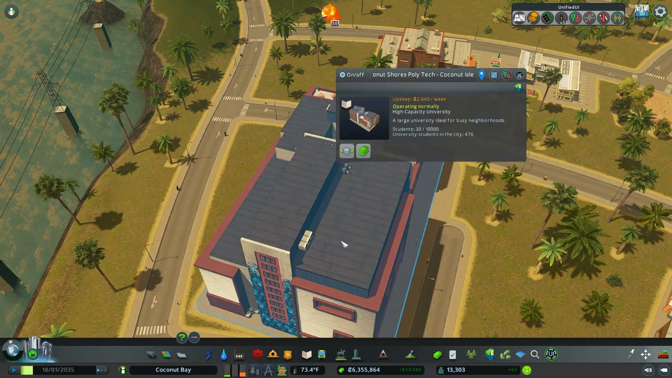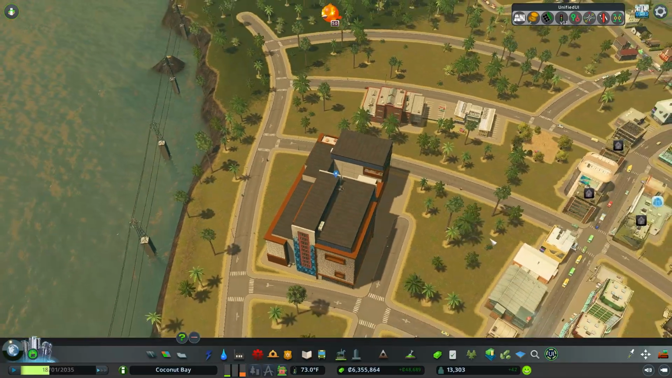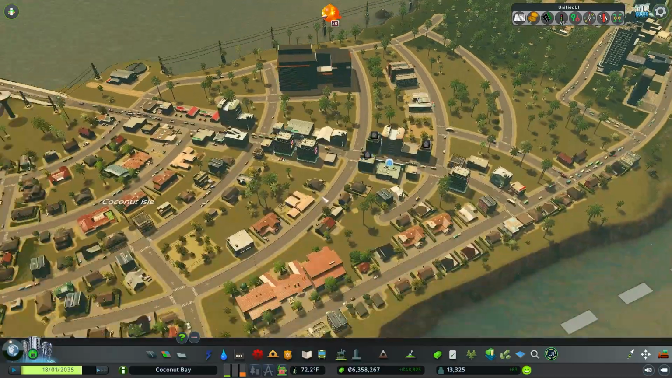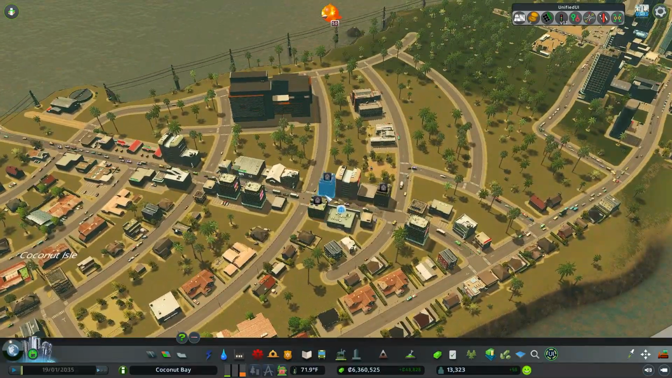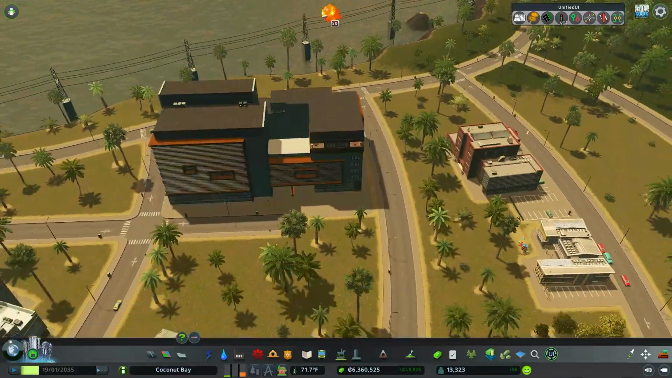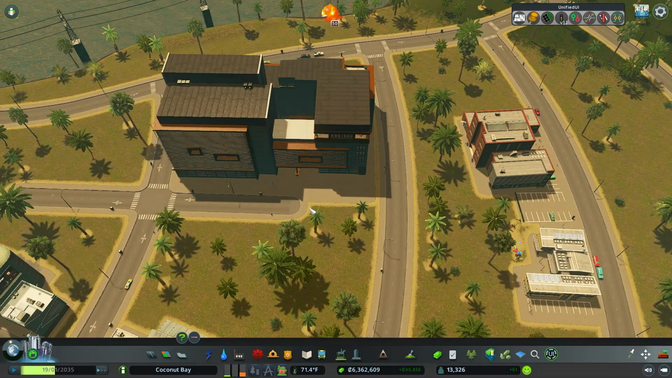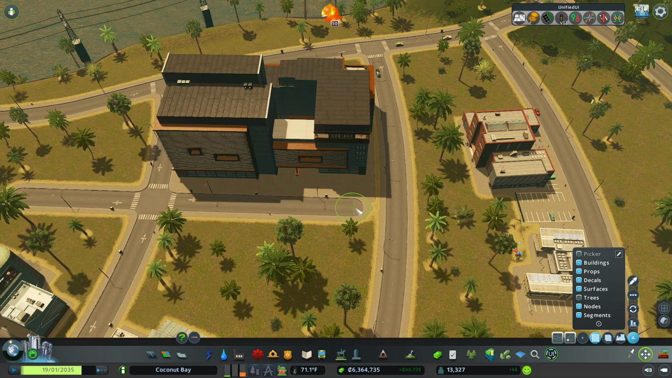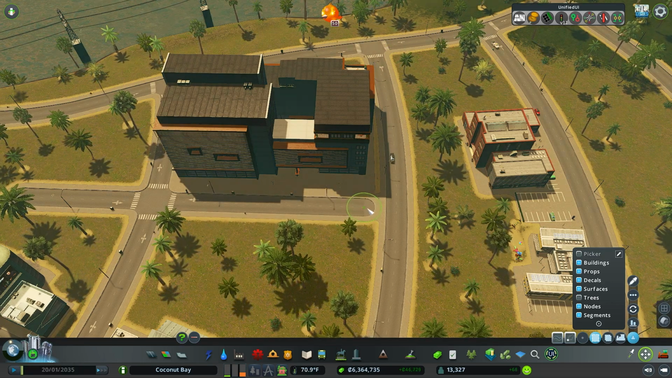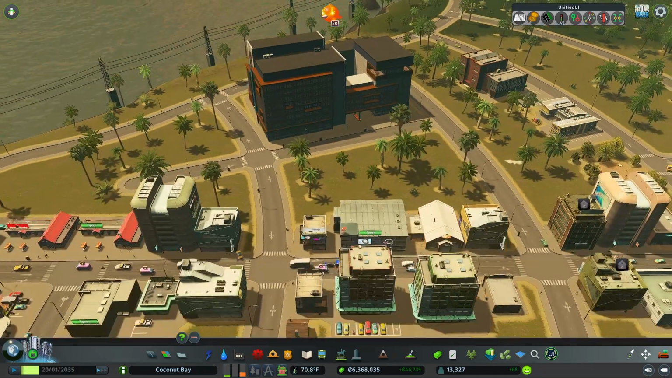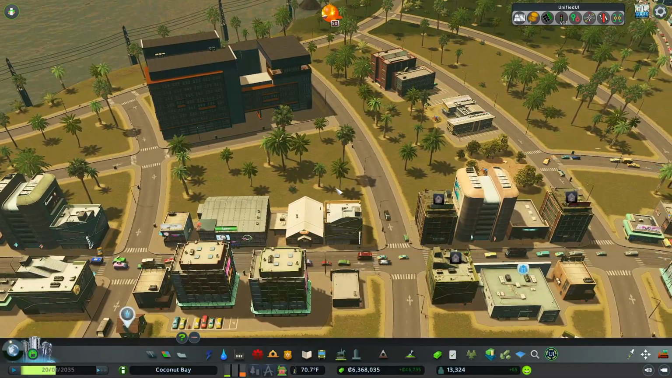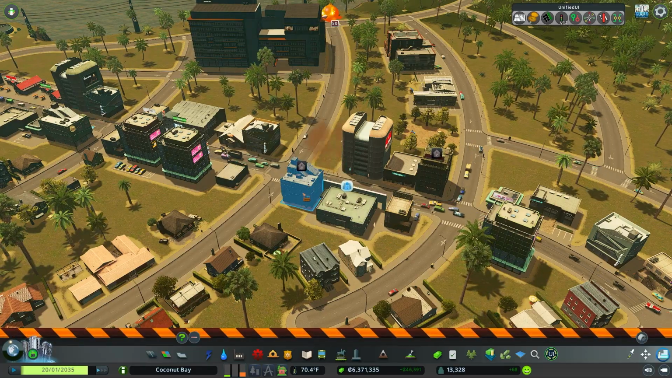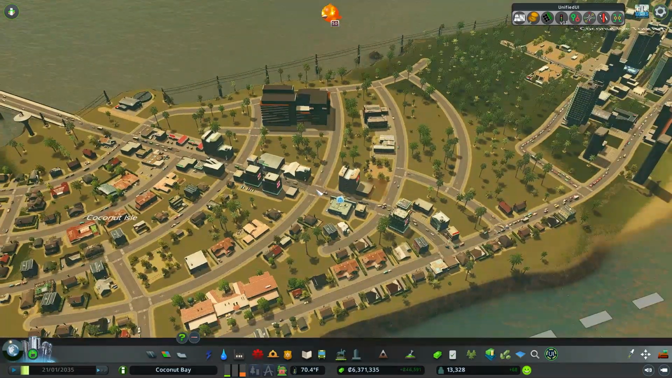Coconut Shores Polytech, Coconut Isle. So that's cool. So I think that's going to help with all of our needs for education over here, for sure. And this is not going to be a through street. It's going to dead end right here. So that should help with all of this and increase our land value. So let's go ahead and delete those.